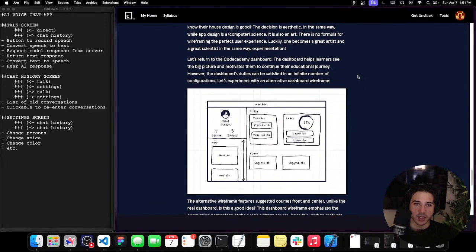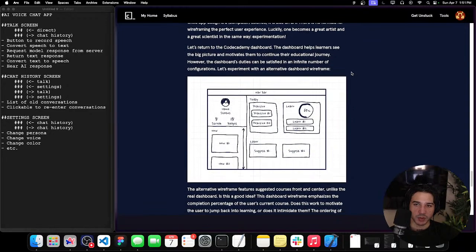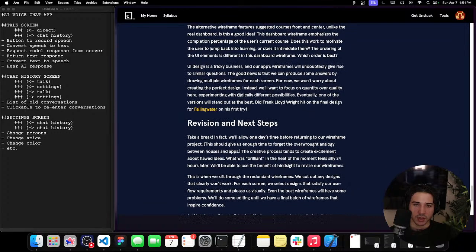Luckily, one becomes a great artist and a great scientist in the same way: experimentation. Let's return to the Codecademy dashboard. The dashboard helps learners. The alternative wireframe features suggested courses front and center. Unlike the real dashboard, is this a good idea? The dashboard wireframe emphasizes the completion percentage of the user's current course. Does this work to motivate the user to jump back into learning, or does it intimidate them?